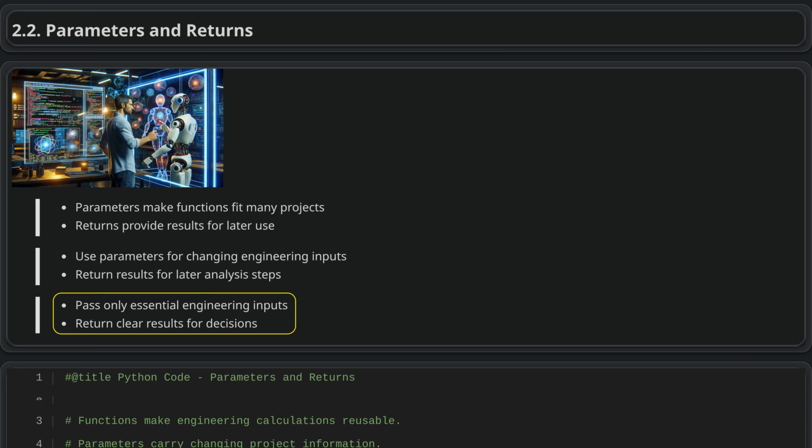Inputs should include only the essential information needed for the calculation, and outputs should support the next decision, such as returning a pavement thickness or a slope safety factor. Clear inputs, predictable outputs, and a focused purpose make functions reliable parts of larger engineering analyses.